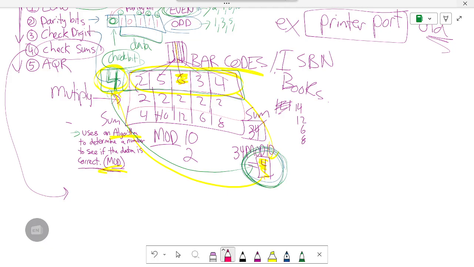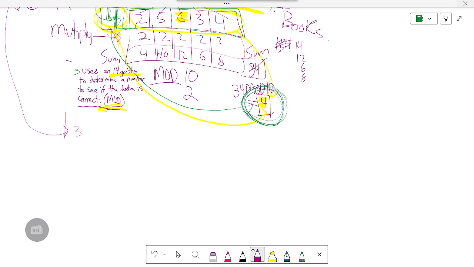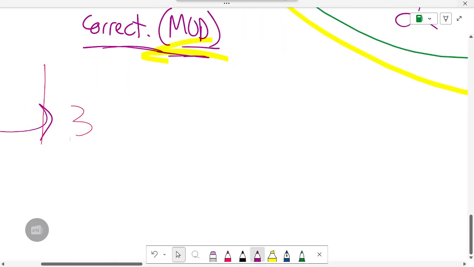What is checksums? I'm not sure. I'm not sure about this because, yes, Tuesday I get my points. Oh, when you teach this.